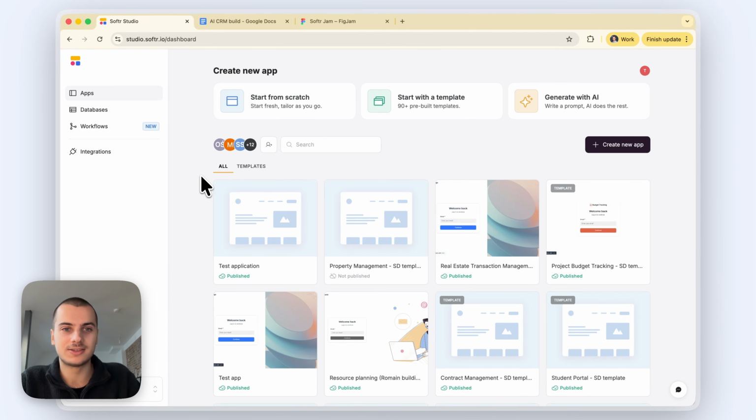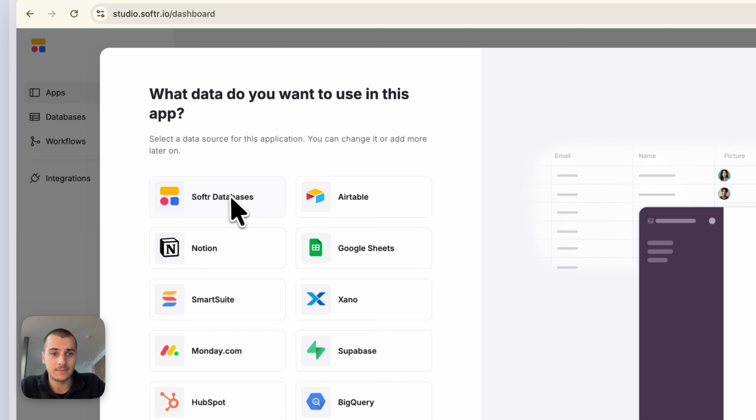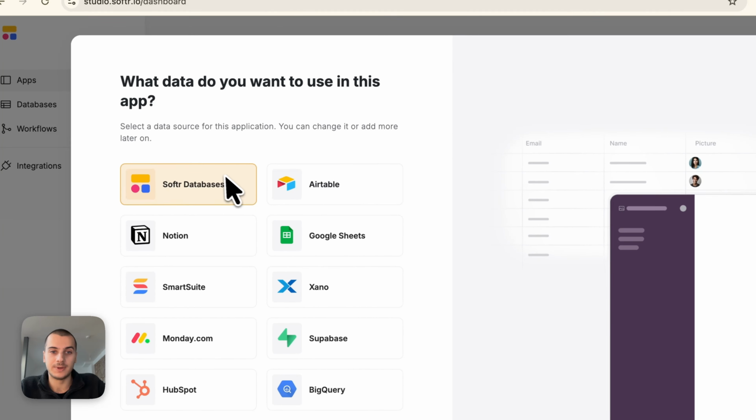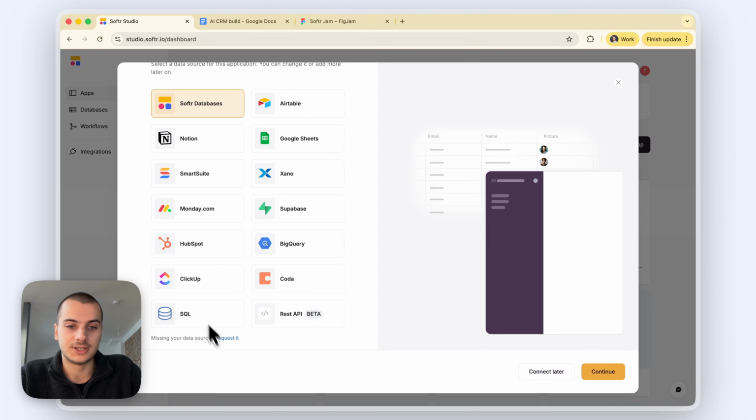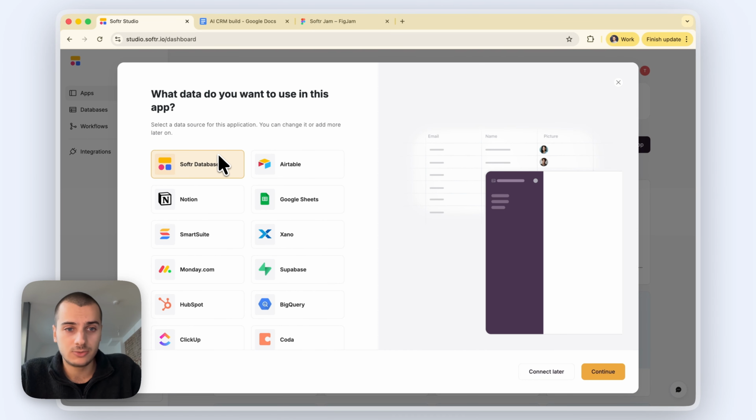So I'm now in the Softr Studio, and I will be starting by hitting create an app, and I will choose a Softr database as the data source. You could be connecting any of these data sources or even any service that has a REST API. In our case, we will go for Softr databases because it is what will bring the best performance when it comes to connecting that to your interface. But definitely, if you have your data in Notion or Airtable, you could also be connecting right on top of this database. So let's get started.